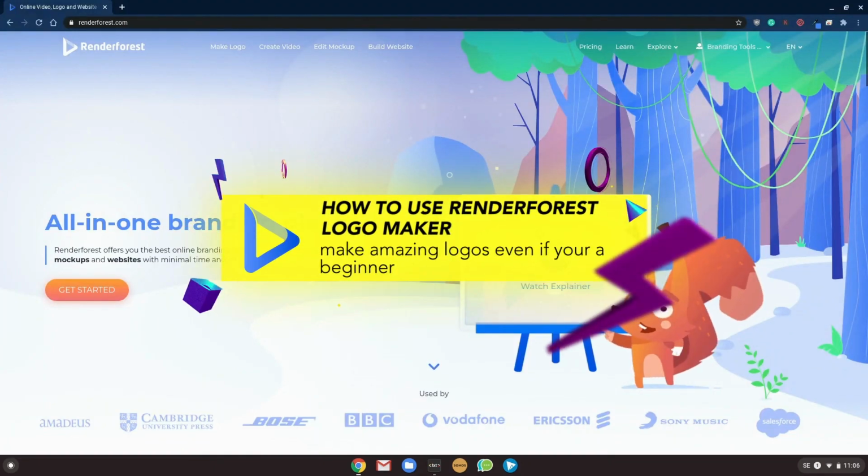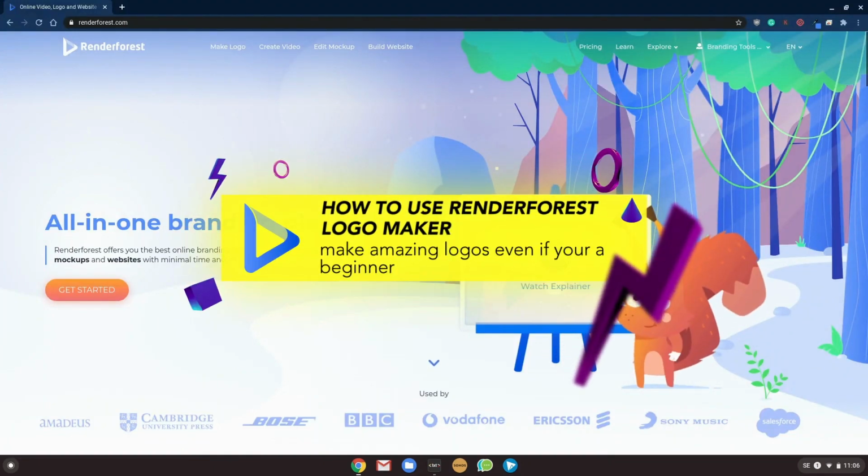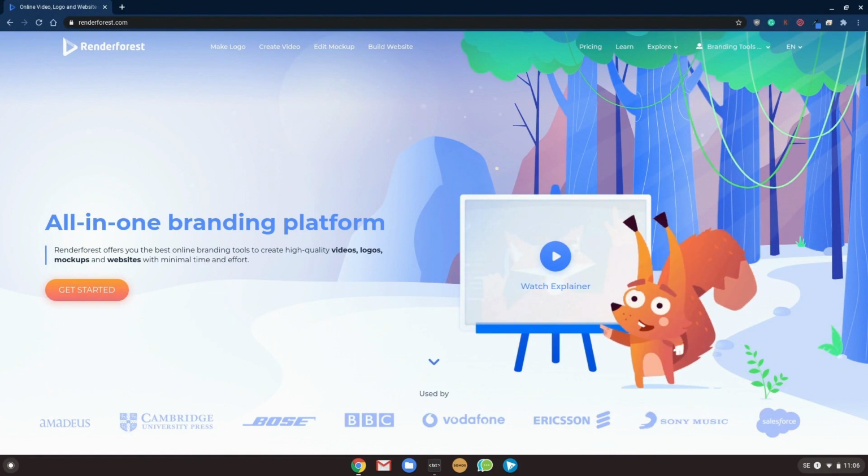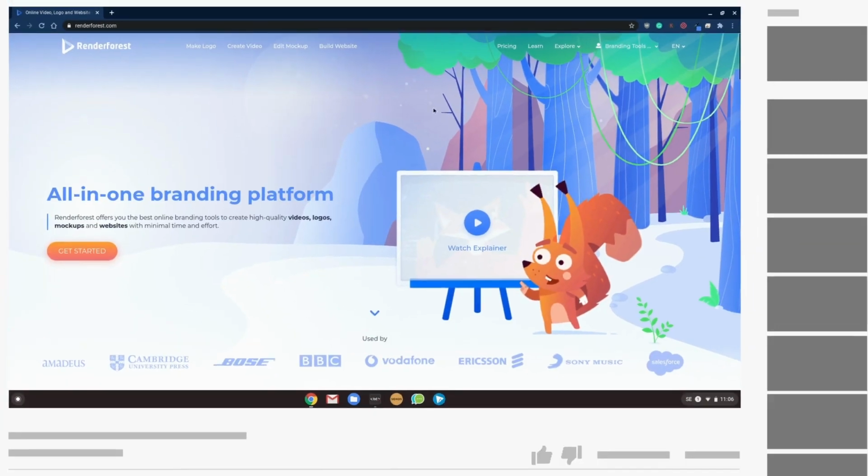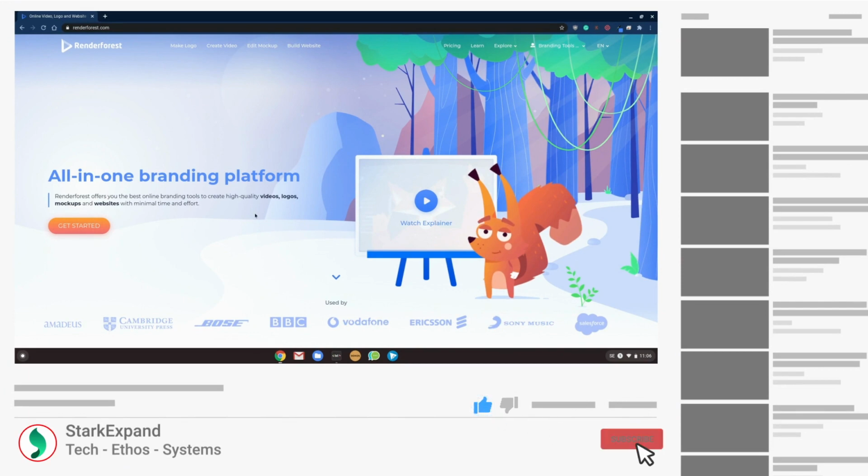How to use Renderforest Logo Maker to make amazing logos, even if you're a beginner. Let's go! Alright, so we're back into Renderforest and let's make an amazing logo together.